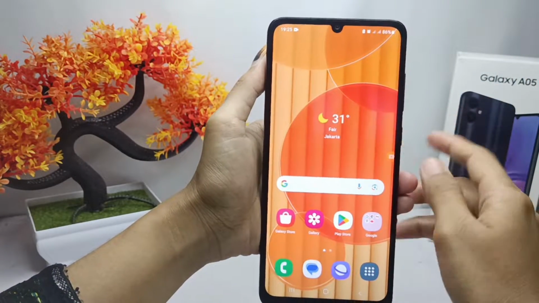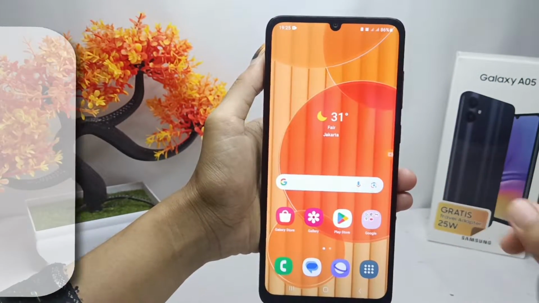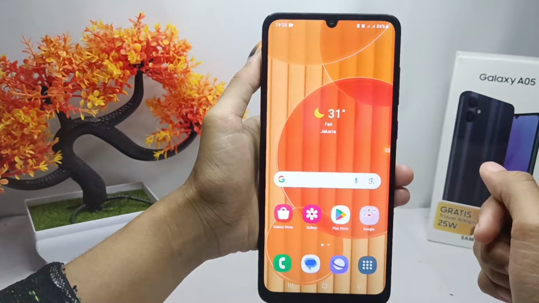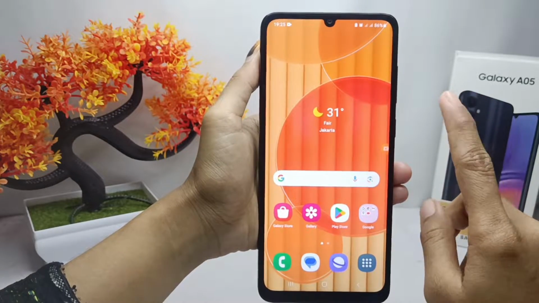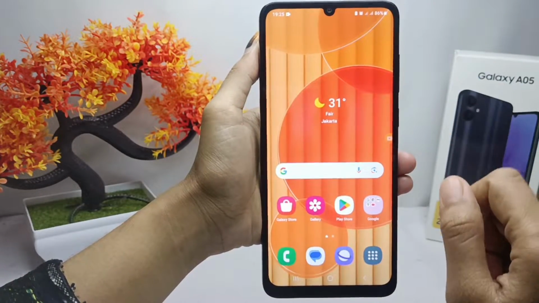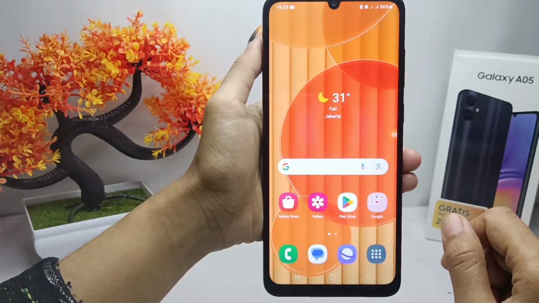Okay, hello everyone. Here I want to provide a tutorial on how to change the screen zoom on Samsung Galaxy A05 device. If you are uncomfortable with the size of the screen on your device, then you can change it in the following way.